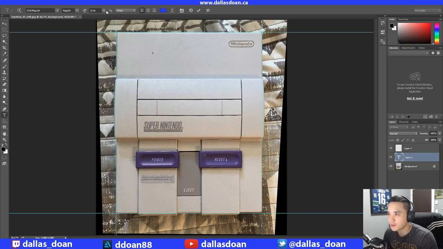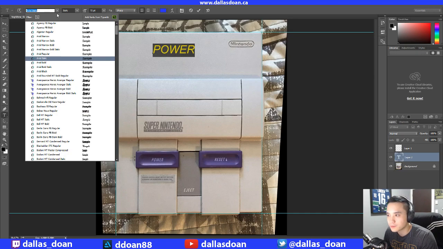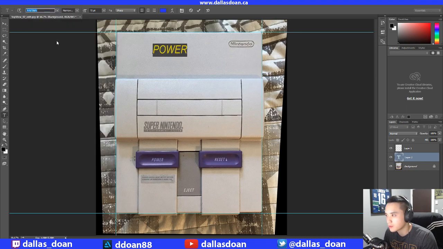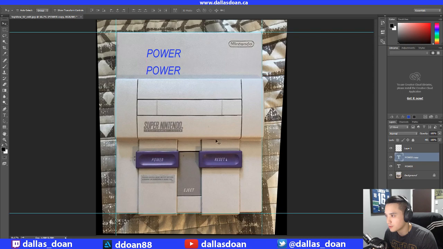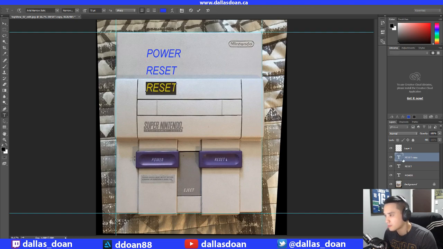Maybe Arial. Let's see, we'll try it out, we'll see how it looks. No, it's definitely not that at all. It's definitely skinnier. Narrow? Okay, that's a little bit closer. Yep, that's a lot closer. Okay, so we have that. Just gonna make a little quick alpha sheet here. Reset. And then we have eject. Eject. Yeah, it's quite close to the actual thing. So we'll keep it at that for now.